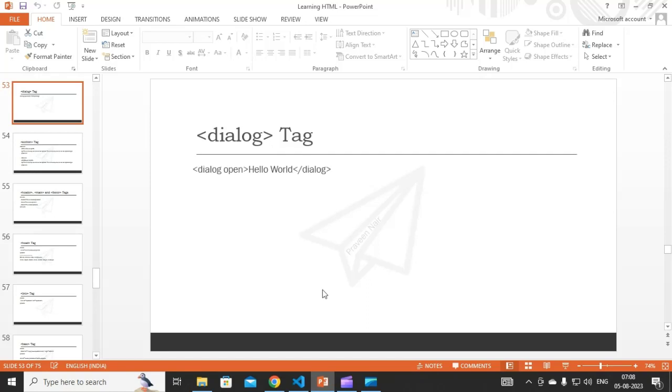Tags that we have learned so far. Let's move ahead and see what this dialog tag means. So we have this tag called dialog, and if you want to display something on the screen, you can use this dialog tag. So let's see how it looks.